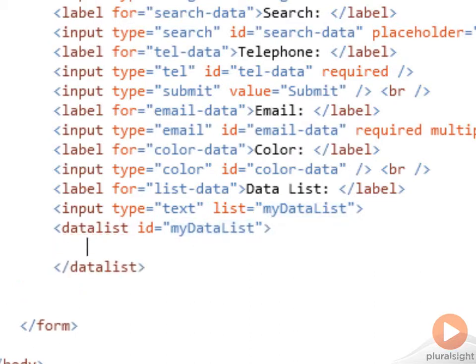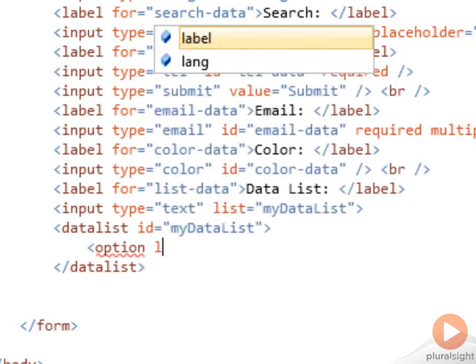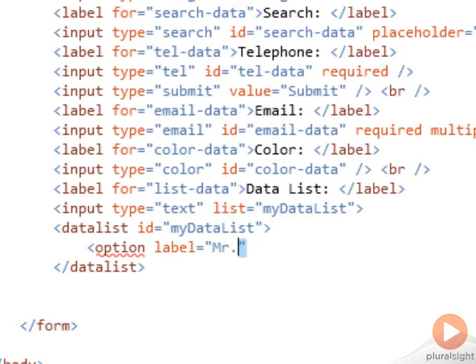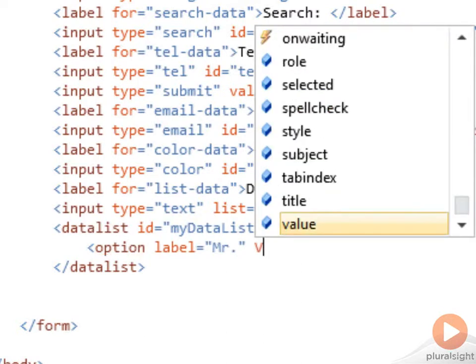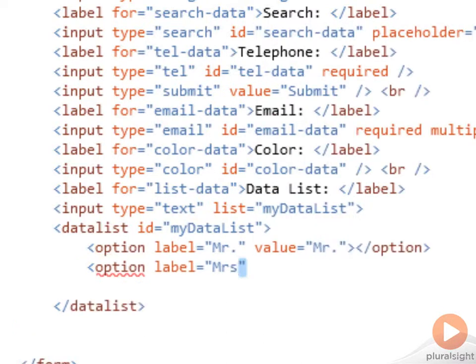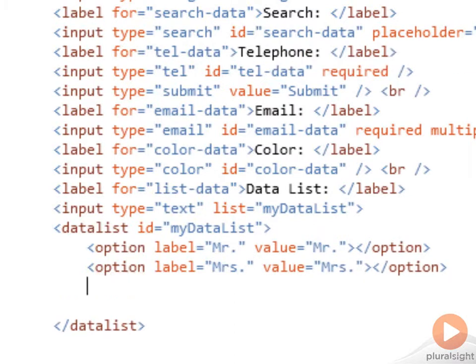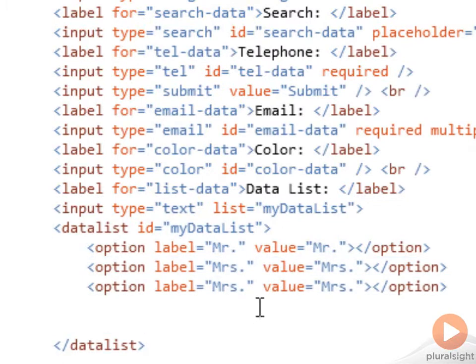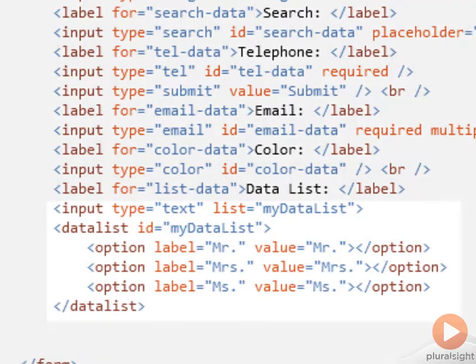Within the data list, we can put our data, which we do with the option keyword, and then a label, as well as a value. It's the value that will be displayed. Let's add a second value. And then we can copy and paste to add a third value. That's all it takes to create a data list.